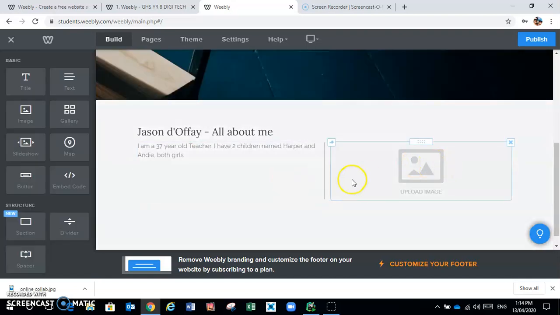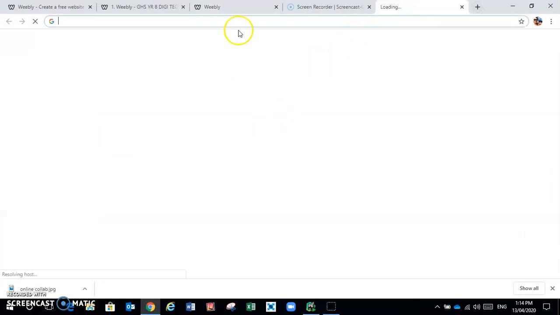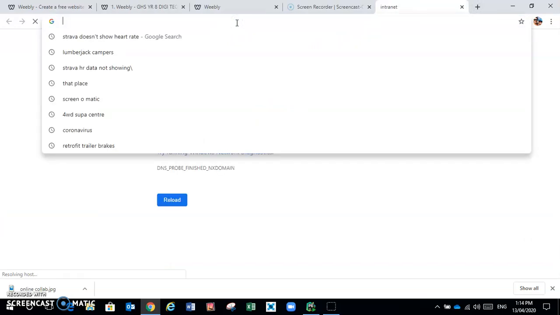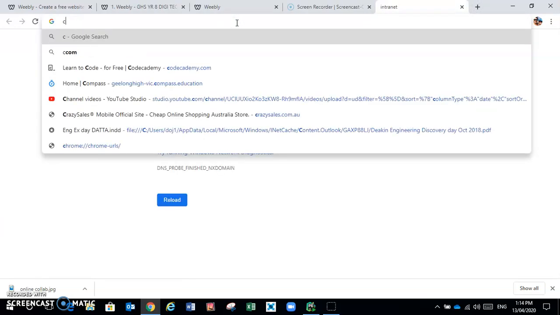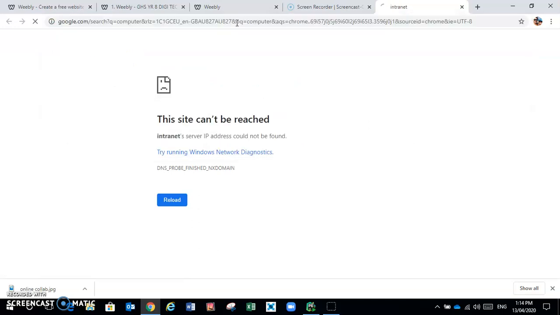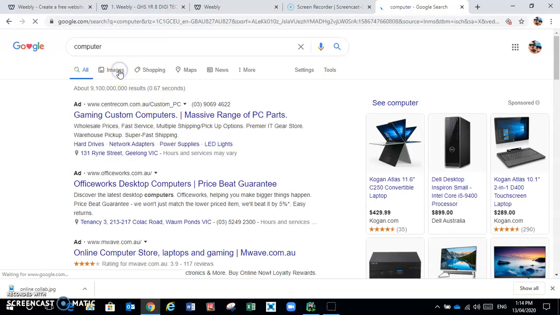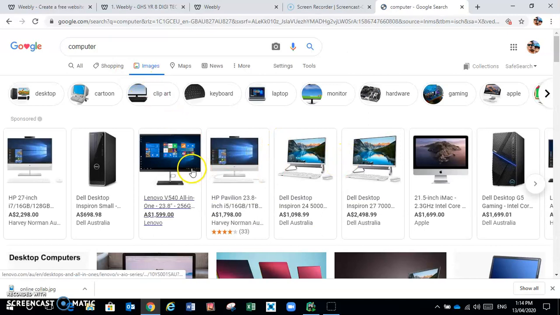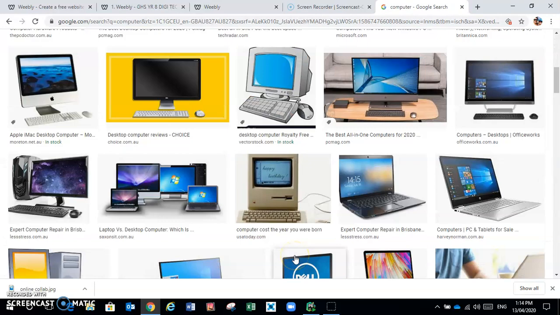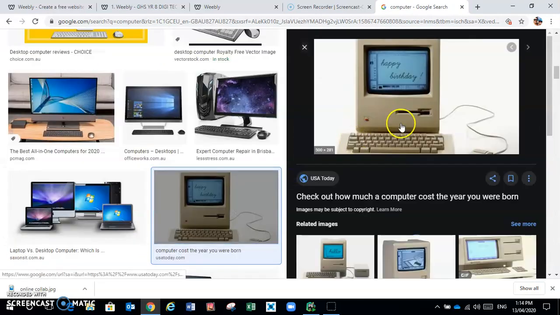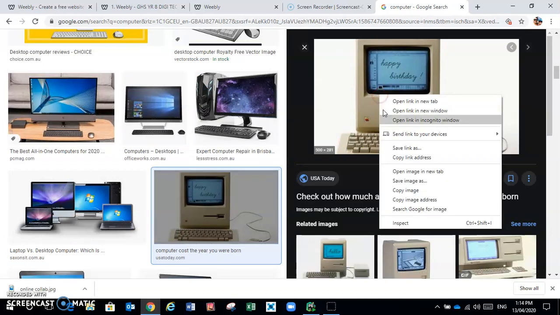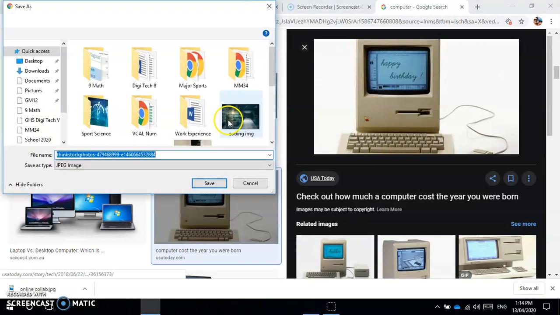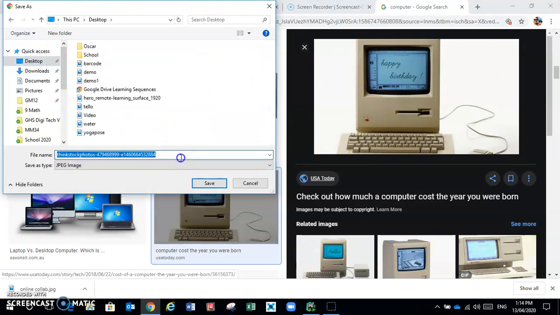Okay, so then I could upload an image. Now, what I do for most of my images is I just go to Google. I go to Google Images, and I type in something like, I'm going to type in computer just to get an image of a computer. And then I go to Images. Then I'll click on an image that I like. That's a really up-to-date computer, this one here. And then I just right-click on it and save the image somewhere. So let's just put it on my desktop, and I'll call it computer.